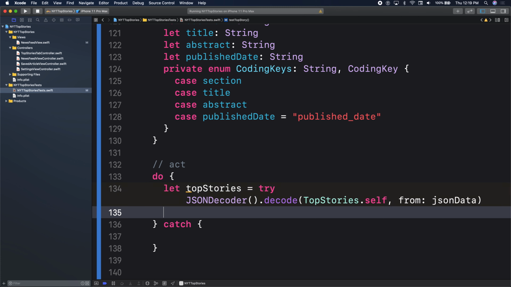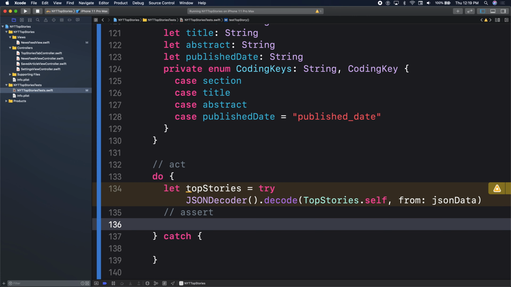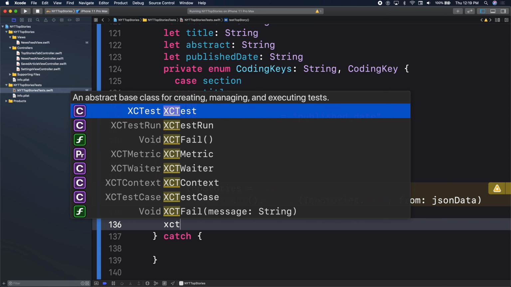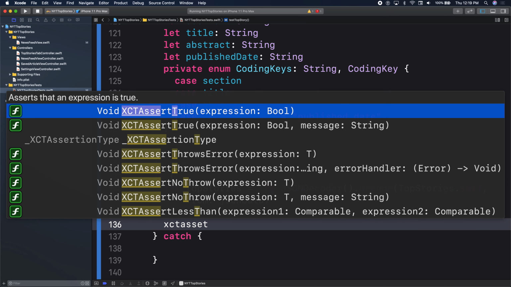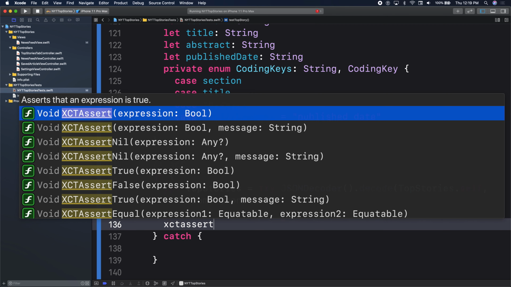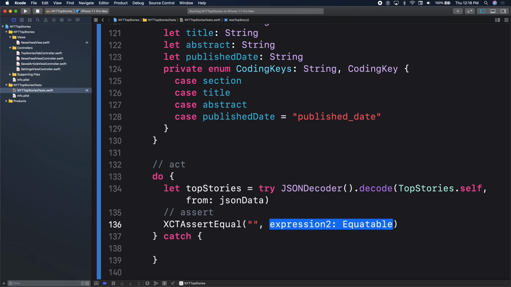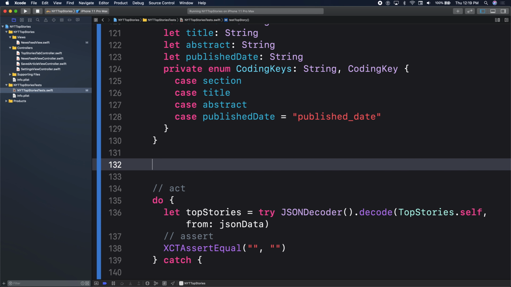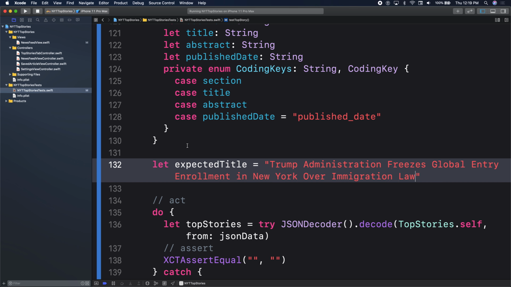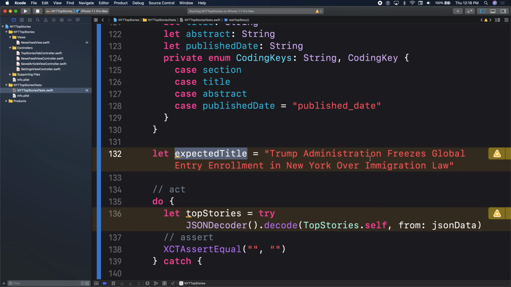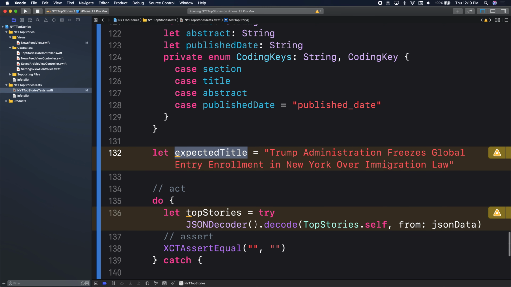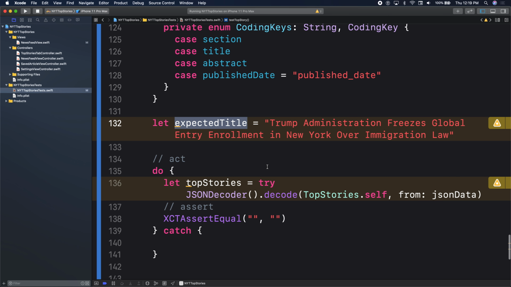What are we looking for? Here we want to assert. I want to say XCTAssertEqual. I'll put in 2 quotations here just to clean that up a little bit. And we'll put in some expectation here. So expected title. Expected title, do I still have it in the clipboard? Yay, I do. Our expected title should be this title here, right? This is not a good title, but that's what we have. Okay.